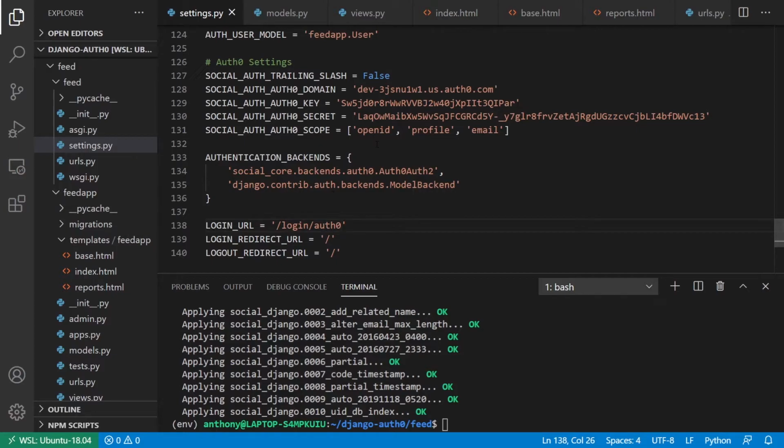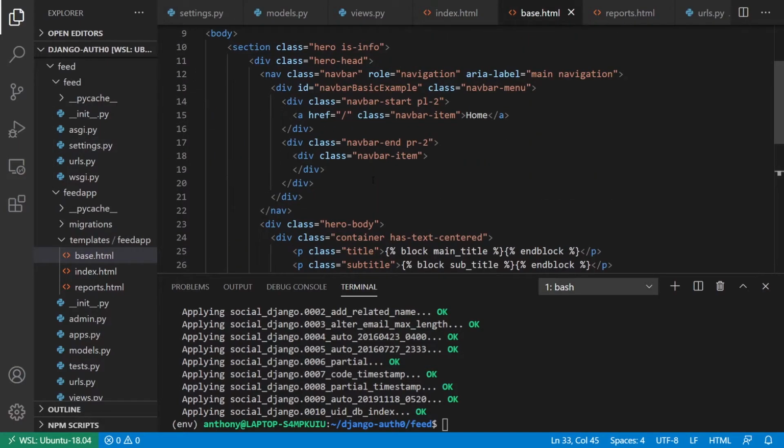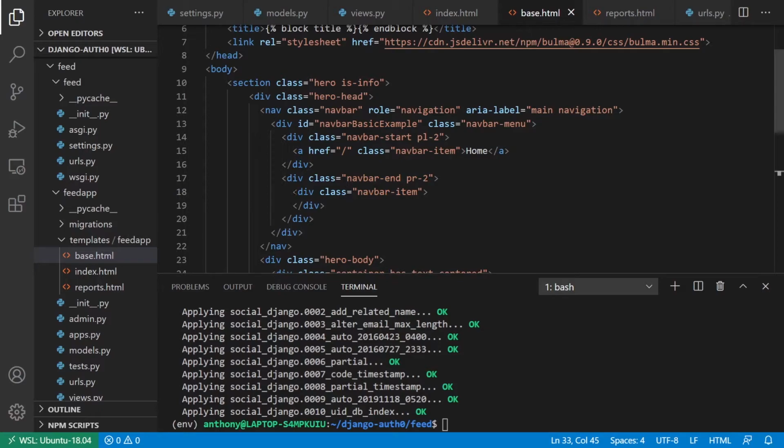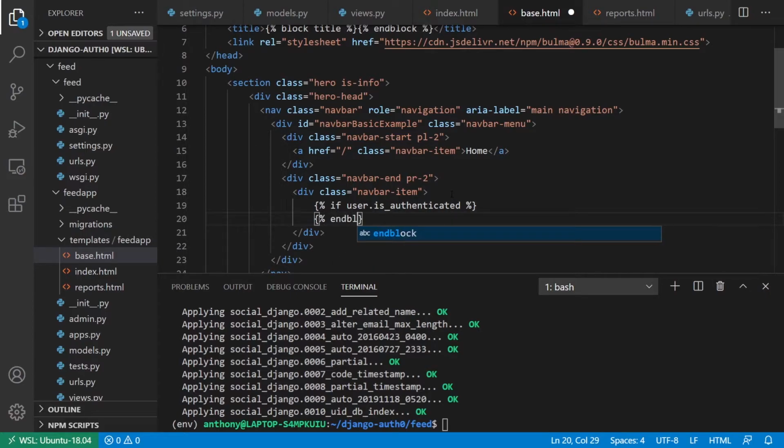So to create a login link, I'll go over to my base template and I'll look for the navbar end and here. So this is on my navbar and I want to add an if statement. So if user is authenticated, I want to display a link to log out. And if they're not authenticated, then I want to display a link to log in. And this shouldn't be in block. This should be in if.